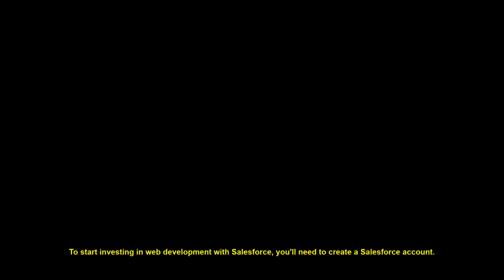To start investing in web development with Salesforce, you'll need to create a Salesforce account. Head to the Salesforce website and click on sign up to create a free developer account. Once you have your account, log in to the Salesforce dashboard. Familiarize yourself with the Salesforce ecosystem and its offerings.